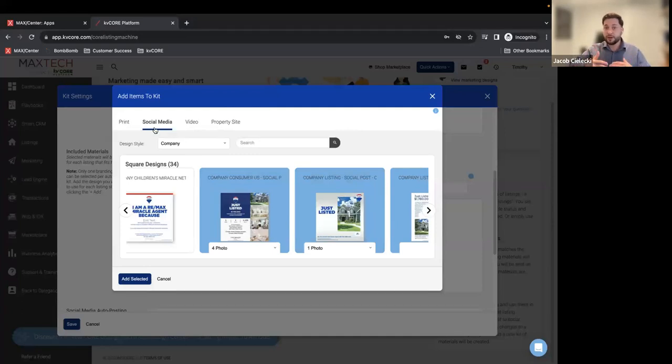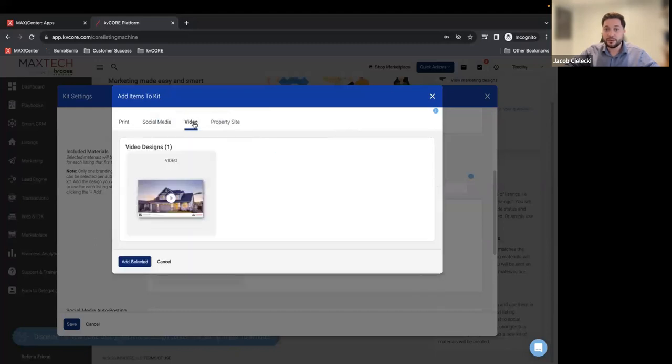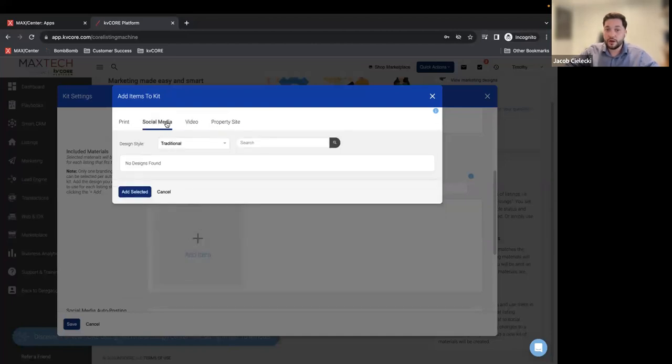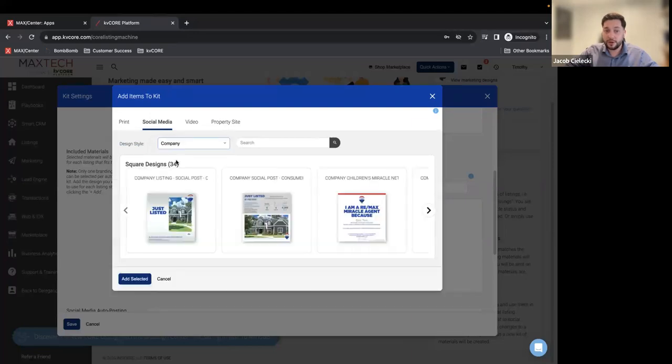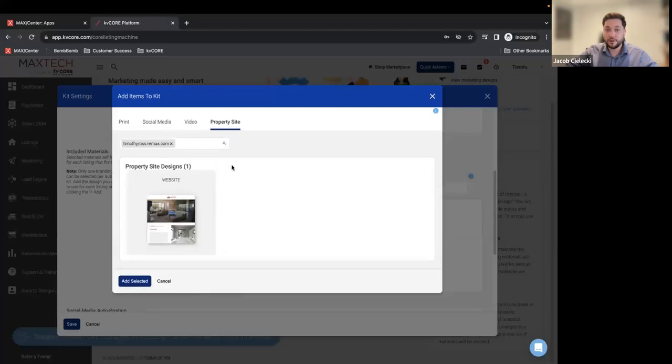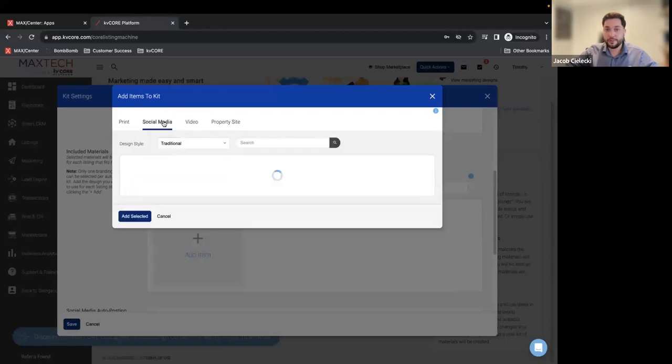Now I'm going to give you a pro tip here. To make sure that you include a video and property site, right now we have this design style under the company. If you change that to traditional, you're going to be able to select the video and property site. So just a quick note there, if you want that video and property site, you're going to automatically be under that company. So you'll want to change that to traditional to access video and property site there.